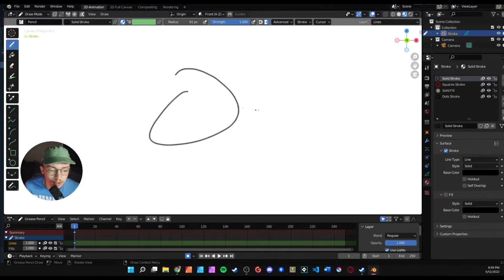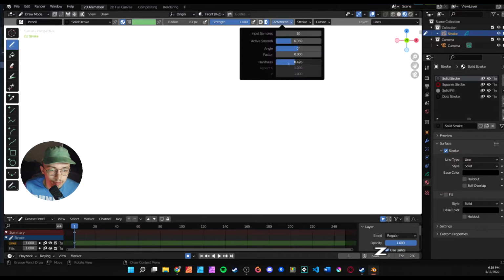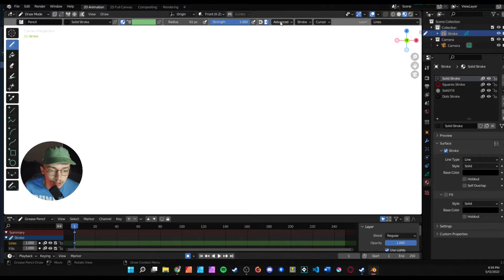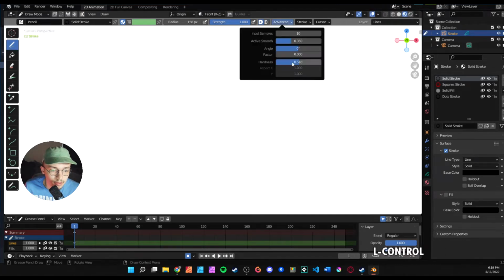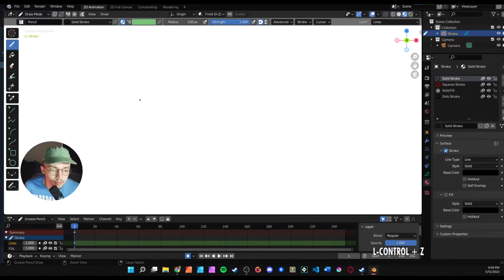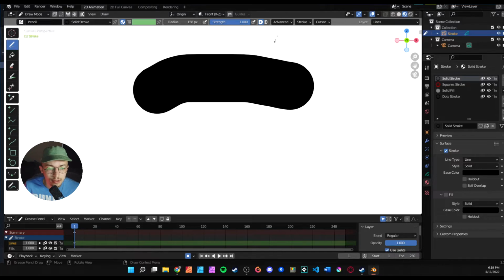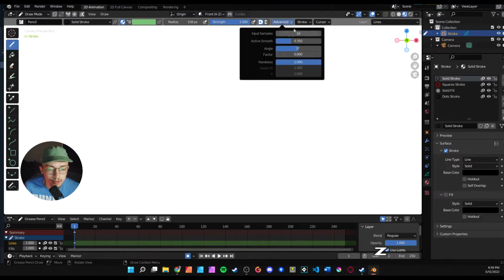Usually I'll go over some main ones that you would use, which is going to be the hardness, and the hardness is basically the blurriness of it. So if we turn it down, that makes it a really soft stroke compared to when it's at 100%. As you can see, it's a very hard stroke. So we'll just keep it at 100 for now.